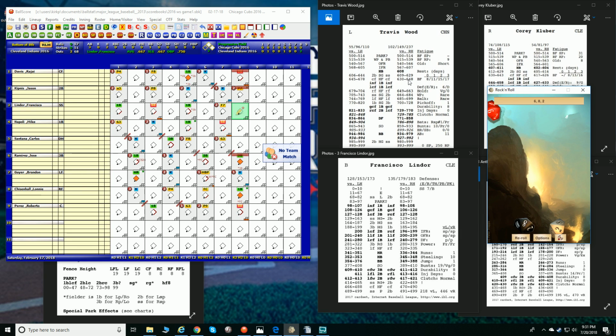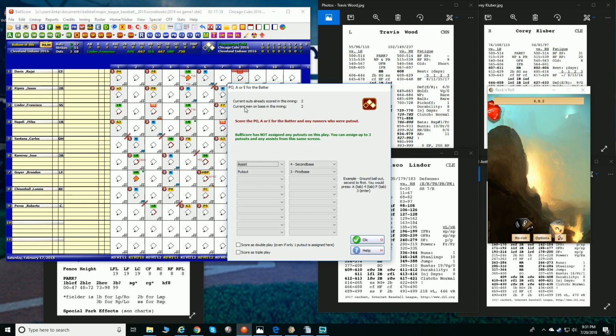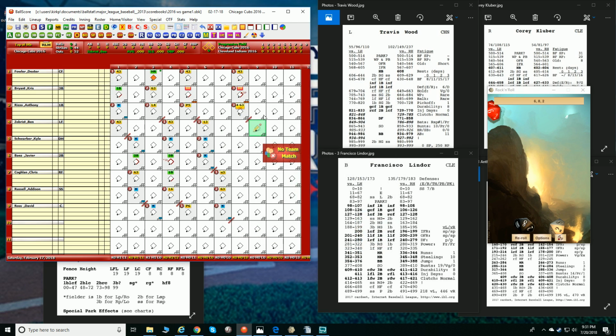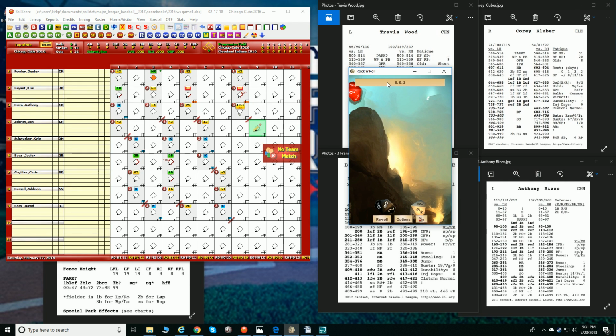682, he's going to be righty. 682, and that's going to be a soft grounder to second. And that's going to do it. And that brings us to the top of the 10th inning.